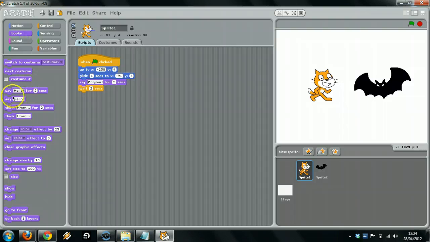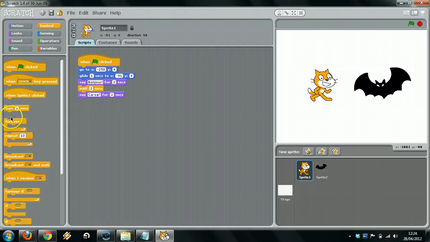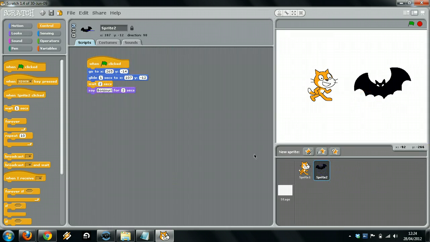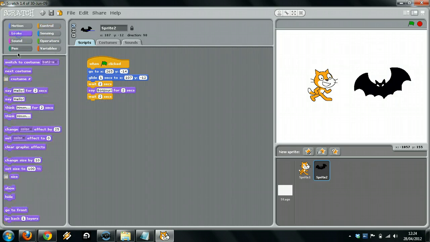So if I then wanted the cat to say something like ça va, and I know I should have a cedilla, I think, on the C, but I don't know how to get one of those on my keyboard immediately, so I'm just going to leave that to you to find out. And I want him to say ça va and then wait for 2 seconds. And I want the bat then to do it in the opposite order, to wait for 2 seconds and say something back. We'll say ça va bien, merci, and then ask how the cat is.